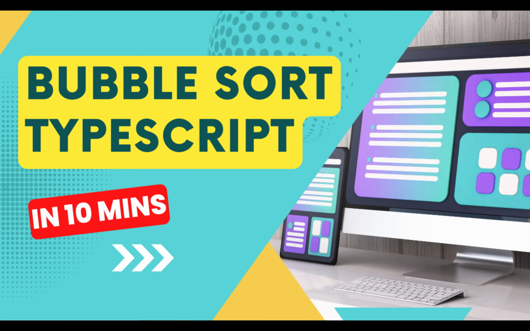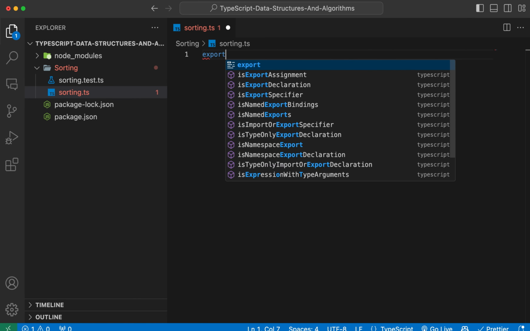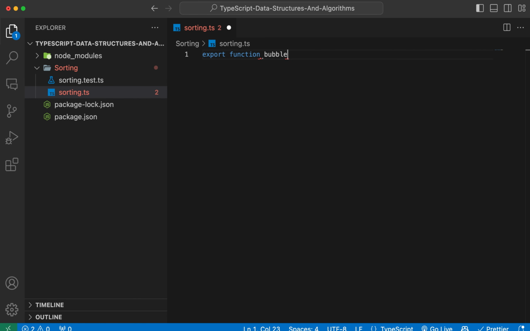Let's implement bubble sort in 10 minutes or less. And we'll do so in TypeScript. So we will export our function, just define it as bubbleSort, and I will define it as a generic.